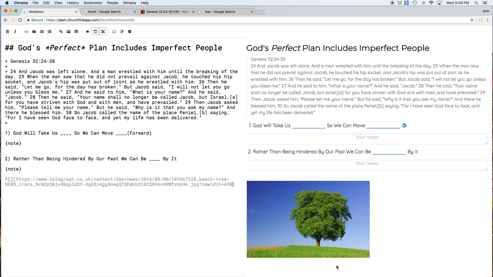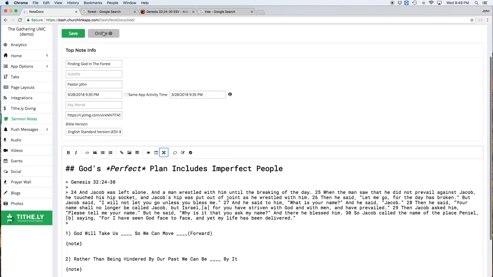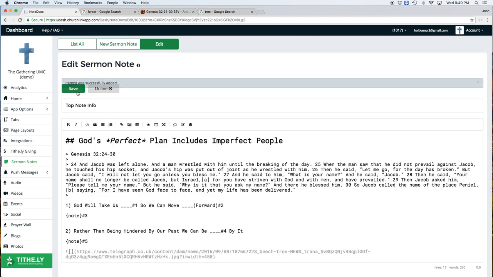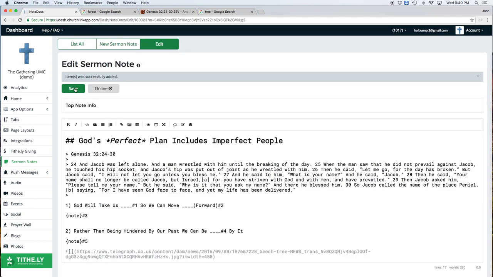Once you are finished with the sermon, it is very important: go up here and you see these arrows pointing out for toggle full screen. I'm going to select that, and make sure that you go up here and press save. Super easy, but make sure you do it or the notes will not show up in the app. So now I'm going to go ahead and actually pull up the app and show you.